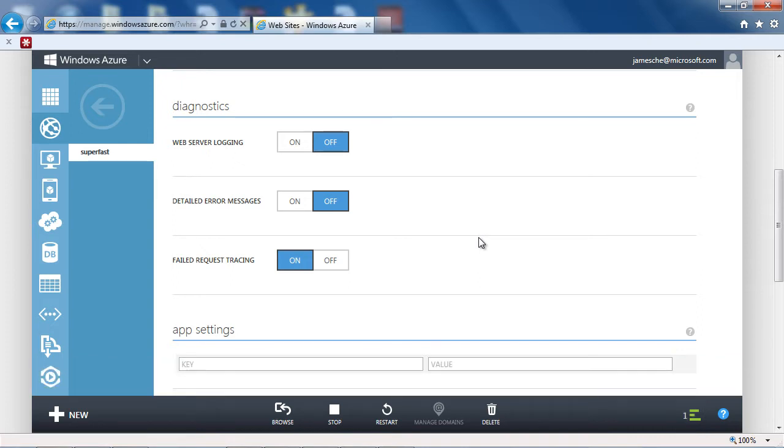There's one problem though, and that is failed request tracing will only give me a trace file if my HTTP status is between 400 and 999. And what I want to do is get a failed request tracing log on a 200 status, in other words, a successful request, because my request is succeeding, it's just taking a long time. So I'll need to tweak the failed request tracing settings a little, and I'll do that in a web.config file.